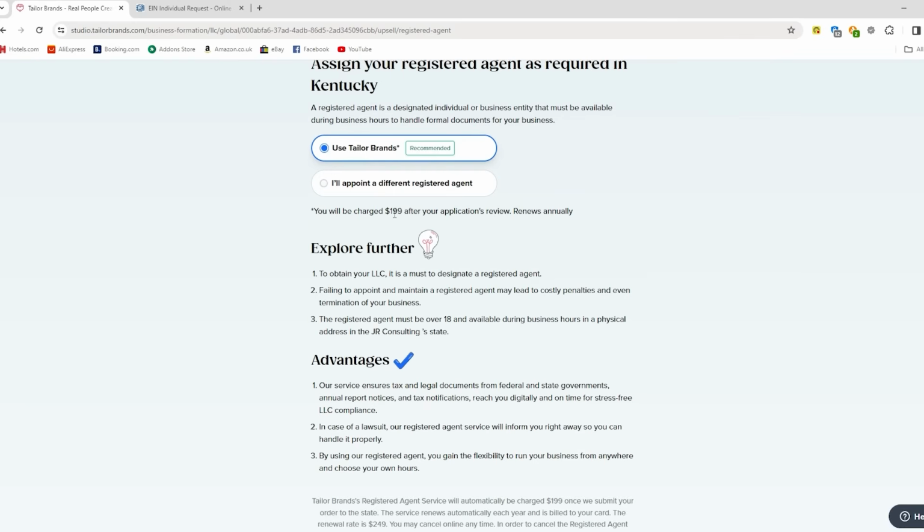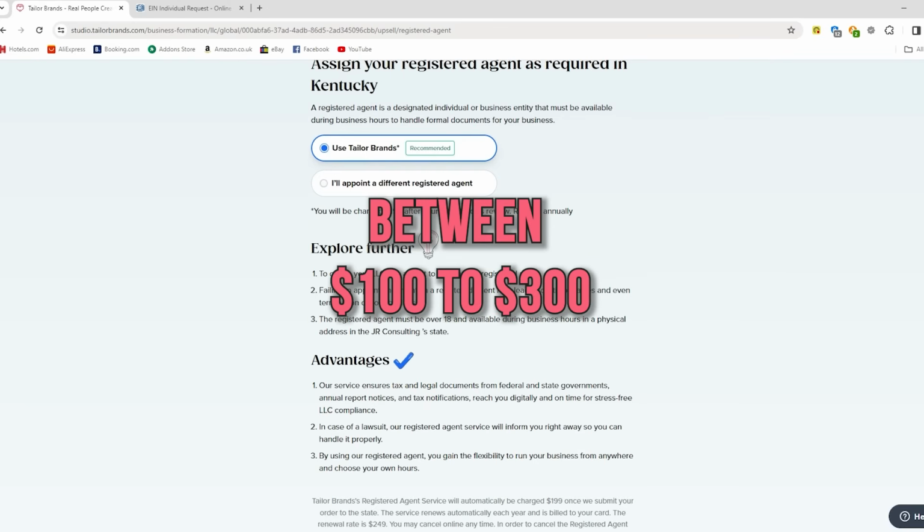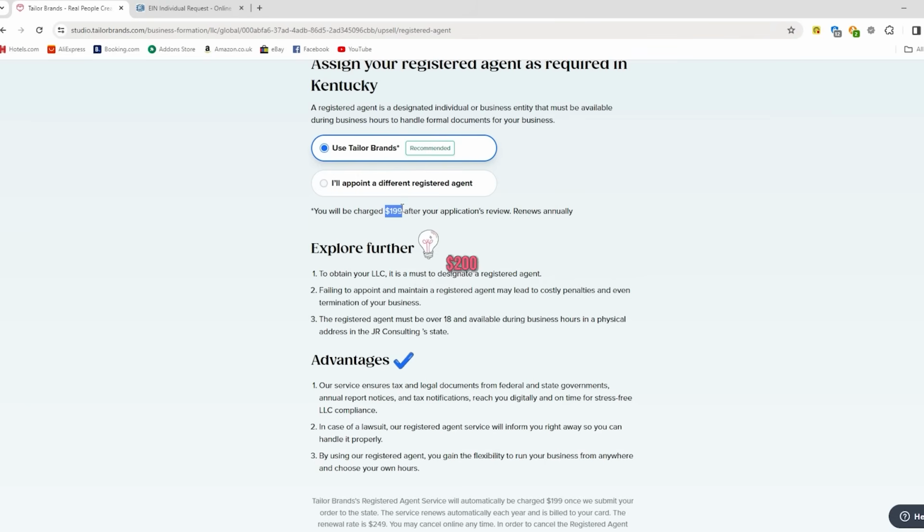Now, the price for this is typically between $100 to $300 based on my personal experience. So $200 for Tailor Brands to do it for you isn't really anything out of the ordinary. So definitely consider this and make sure that you have a good registered agent so that you don't run into any legal problems. So keep that in mind.